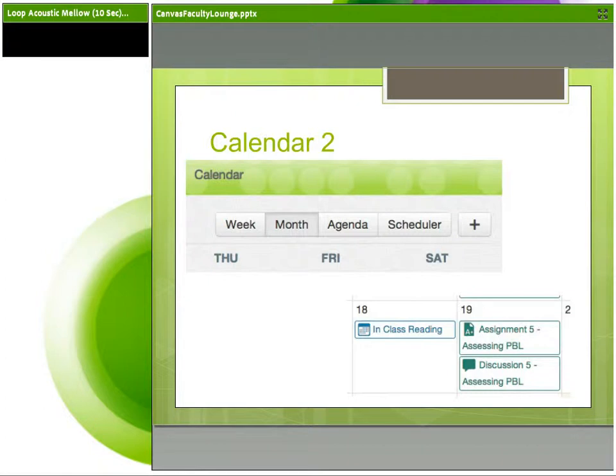So some of the things to show you in Calendar 2. The first thing I like up here is that you and your students can select the view that you want to look at. The week view, of course, is going to be a week view. Monthly view is what we're all pretty used to. The agenda just gives students and teachers a list of everything, very similar to the agenda view in Google or Outlook. And the scheduler is actually a really cool thing.